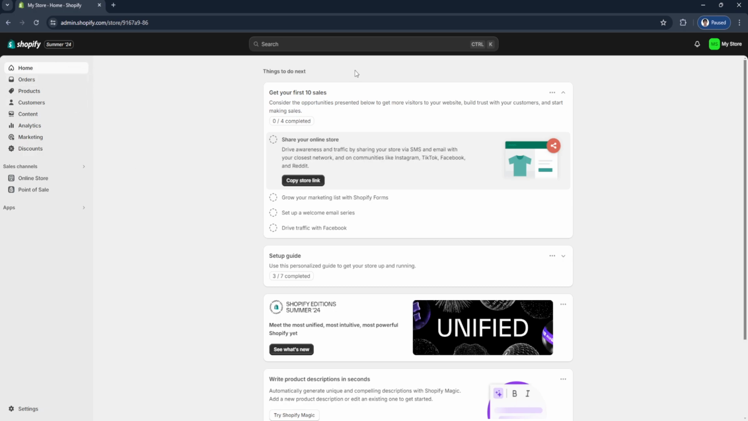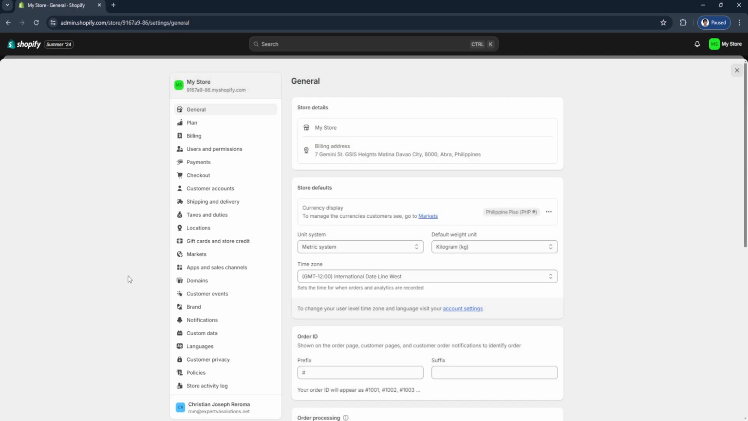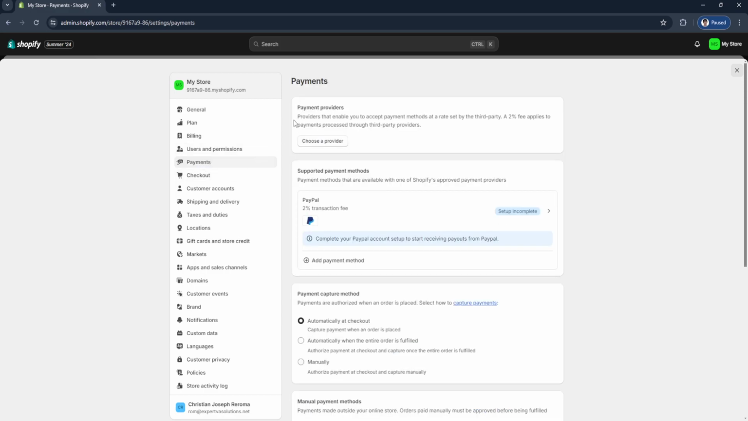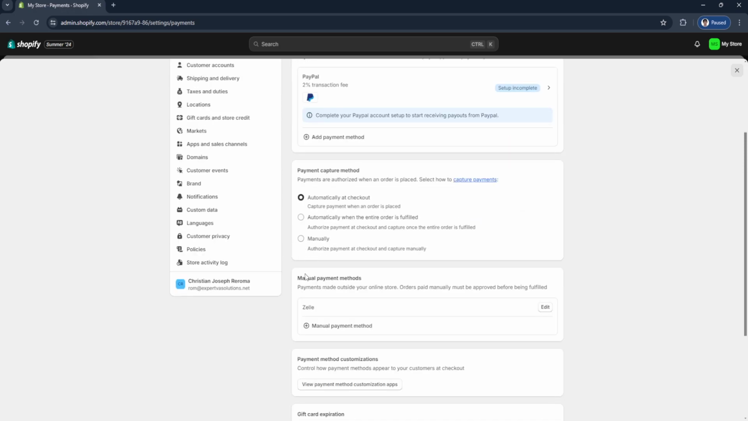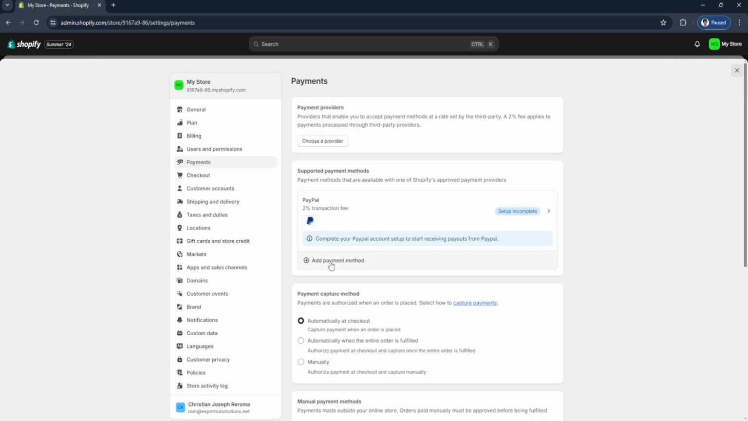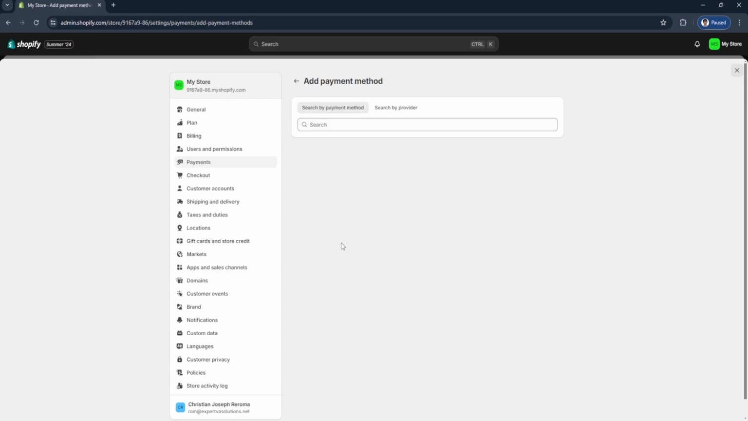just right here. Now go to your settings, so click on settings in the lower left corner of the screen. Now from here, simply select payments. And you should see that you can connect payments from here. So you can either choose payment providers, choose supported payment methods, and you can also add manual payment methods. So what you want to do is add a payment method from here in the supported payment methods.